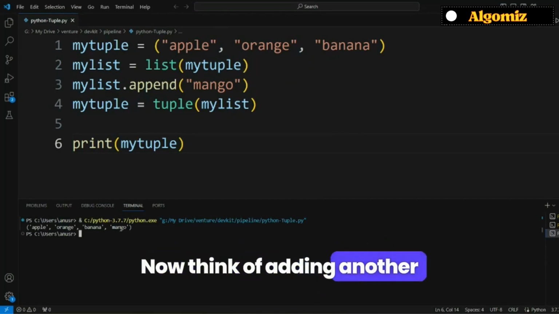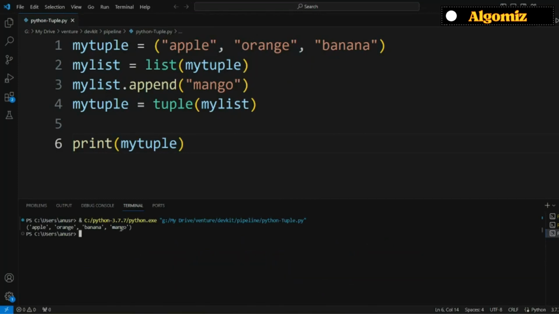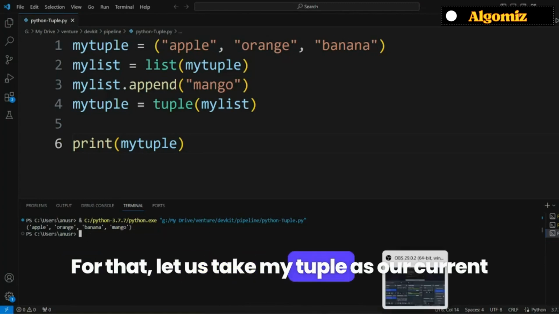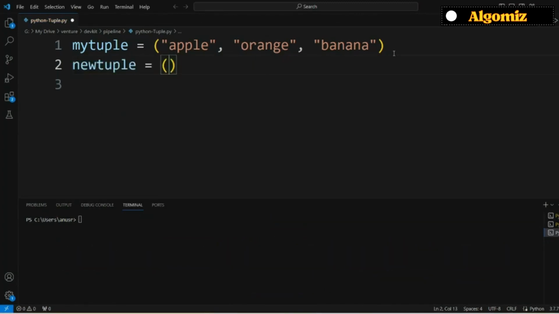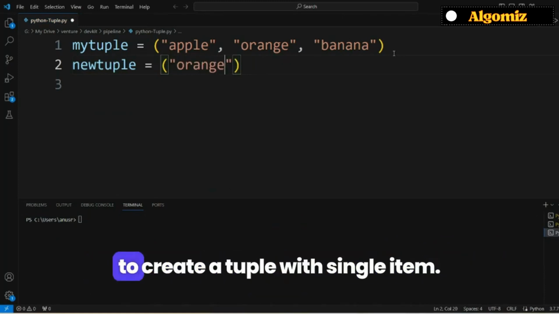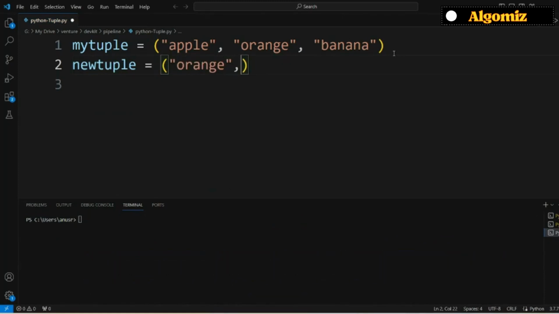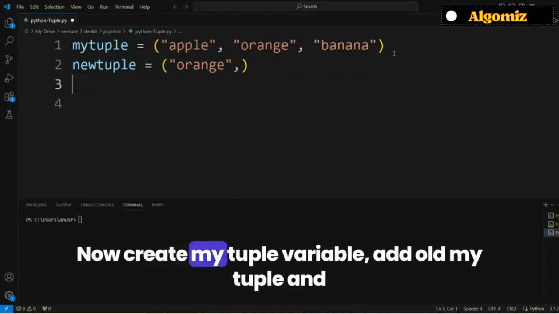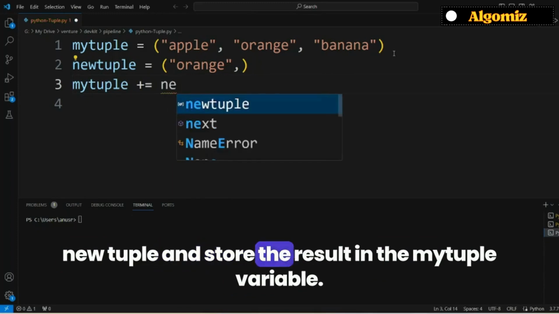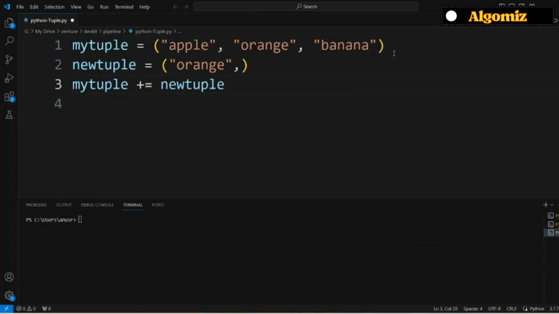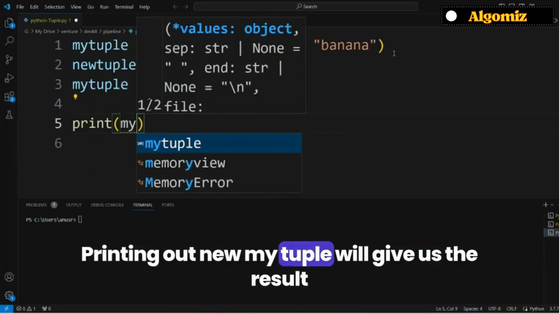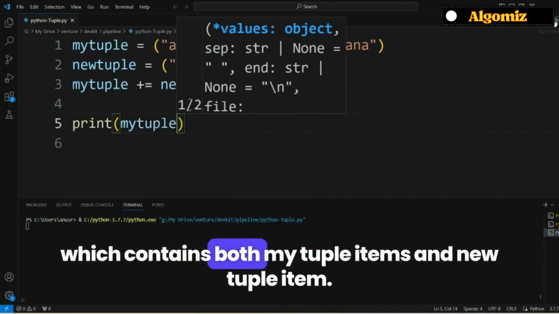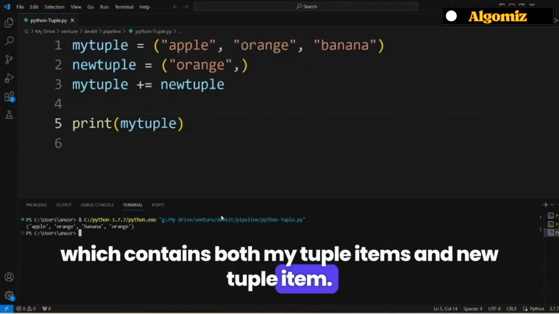Now think of adding another tuple to the current tuple. For that, let us take myTuple as our current tuple and create another tuple with a single item. Remember to add a comma at the end to create a tuple with a single item. Now create a newMyTuple variable. Add old myTuple and the new tuple and store the result in the variable. Printing out newMyTuple will give us the result, which contains both the myTuple items and the new tuple item.